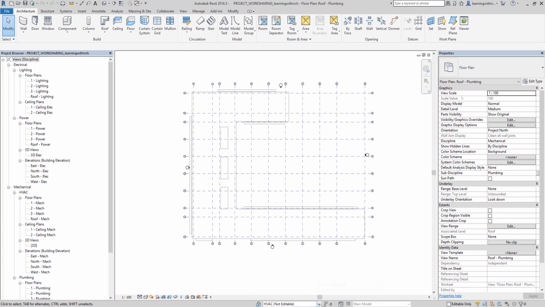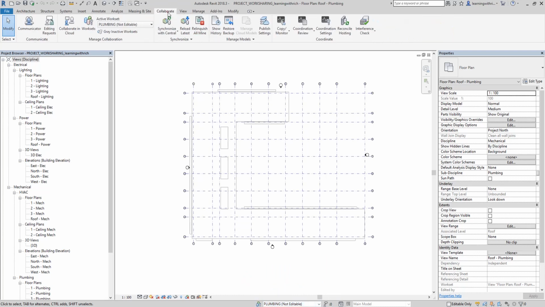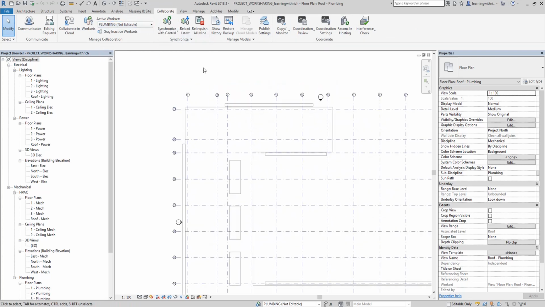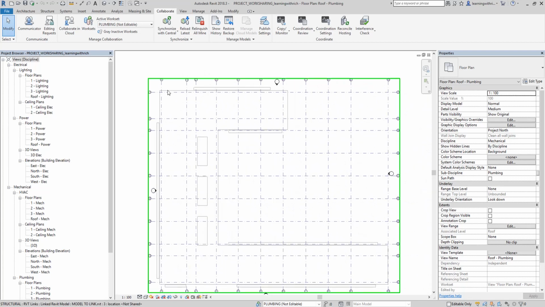So I can change here the active work set. Don't worry about that not editable thing. Let's say I'll be doing the plumbing. So I select plumbing so that that will be the active work set. Again, you can also change your active work set by going to the collaborate and then you can change from here, right?